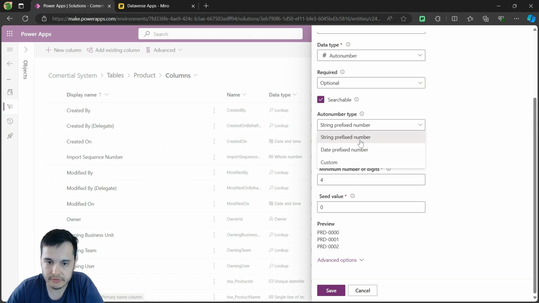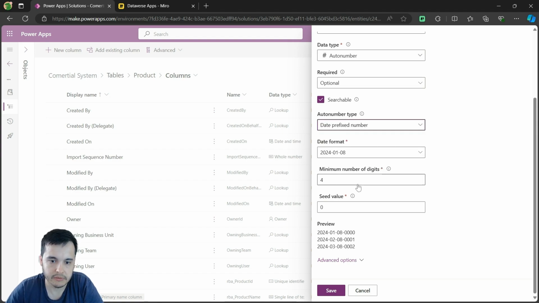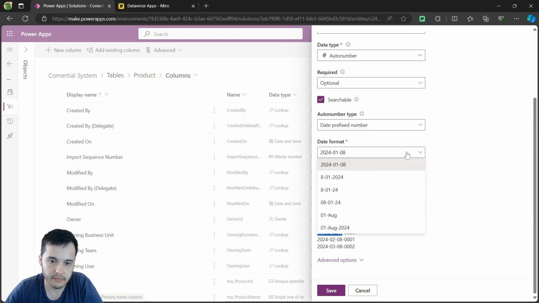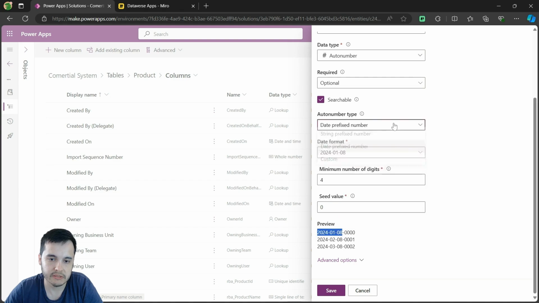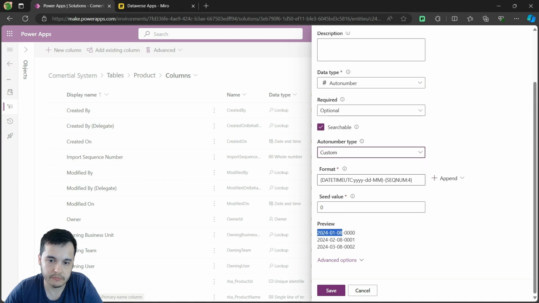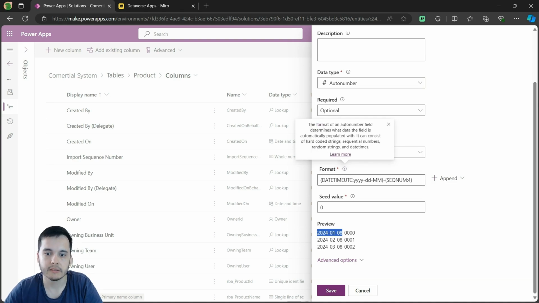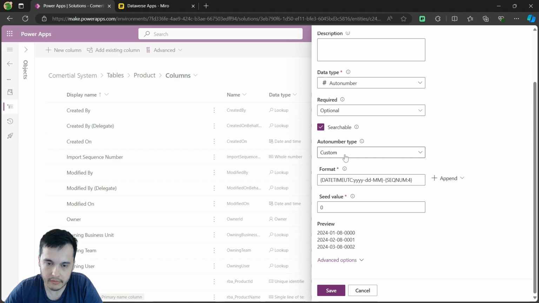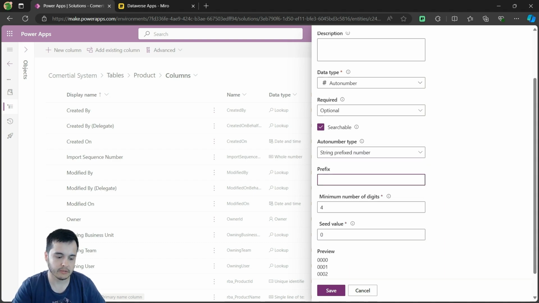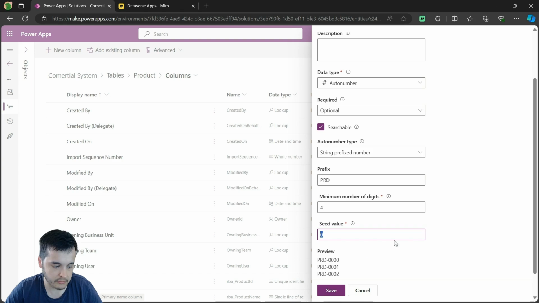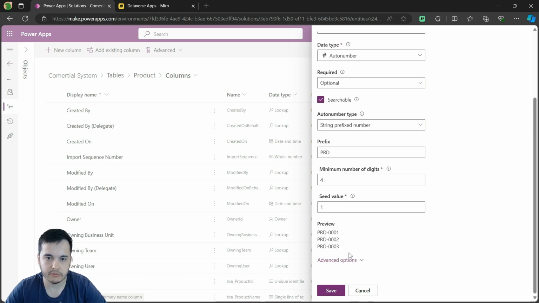We also have date prefixed number. See, it puts the date of the creation. We can choose the formats. And we have custom. We can use a type of formula here to create a custom one. Usually, I always use string prefixed. So let me put PRD and start on number 1. Okay, then I'm just going to save.